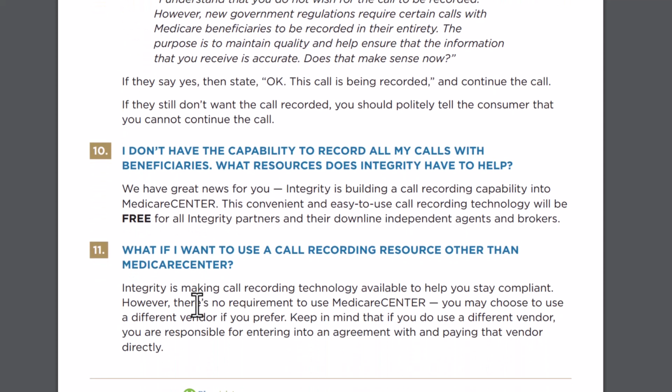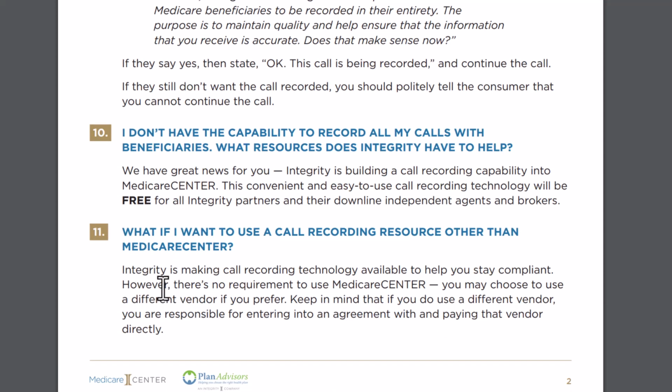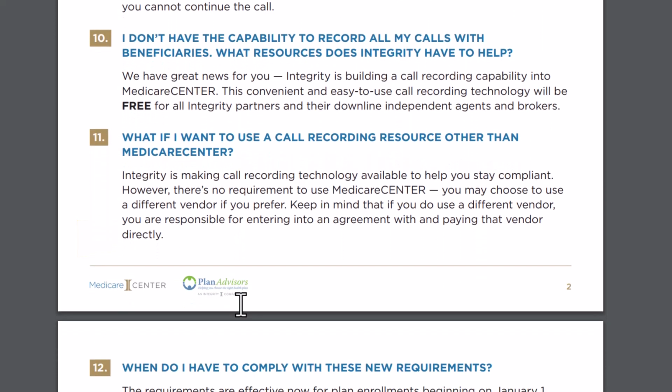Okay? And then this is where you can choose another different vendor. But remember, if you do use a different vendor, like that phone recording thing I just talked about, you have to pay them if they have a fee, and you also have to keep those records for 10 years. In our case, for people who are with Integrity, it simply is a call recording technology integrated into the platform.